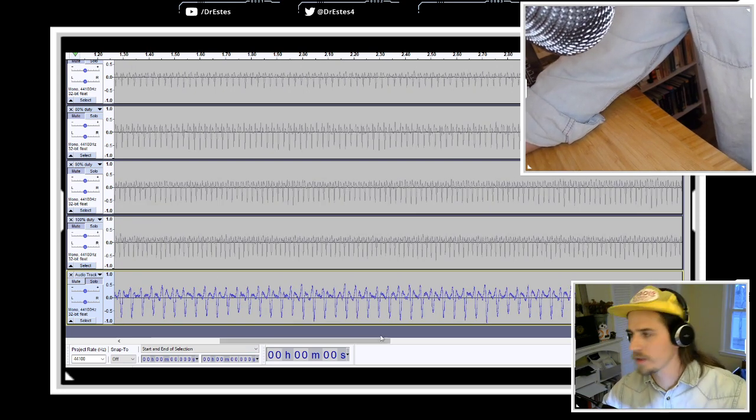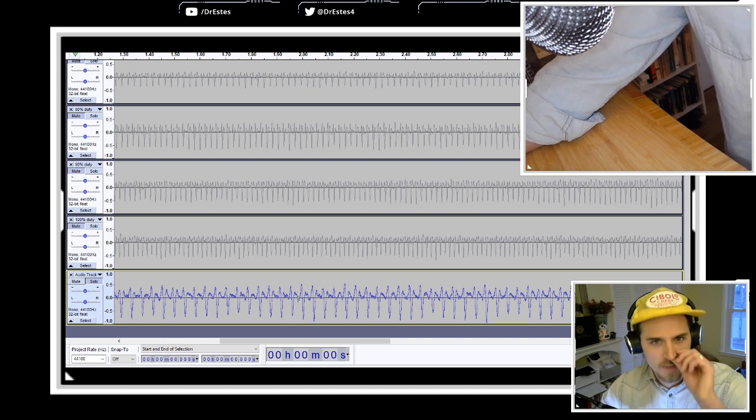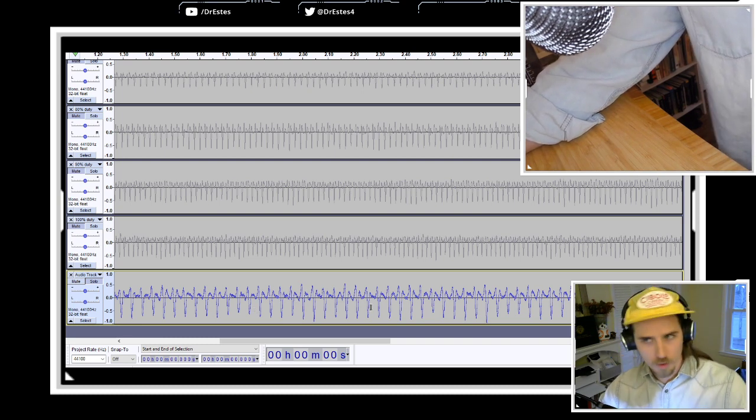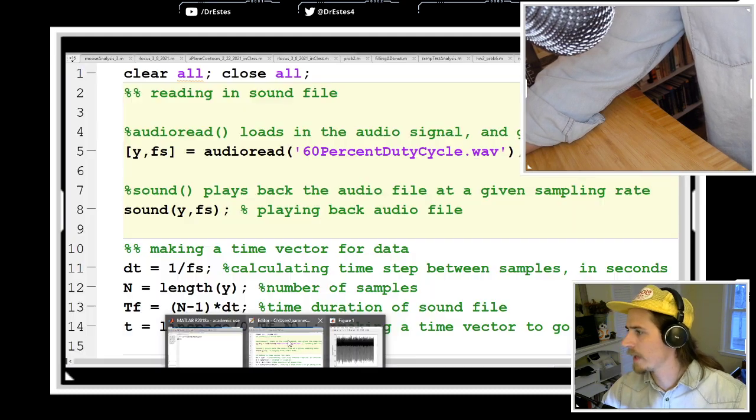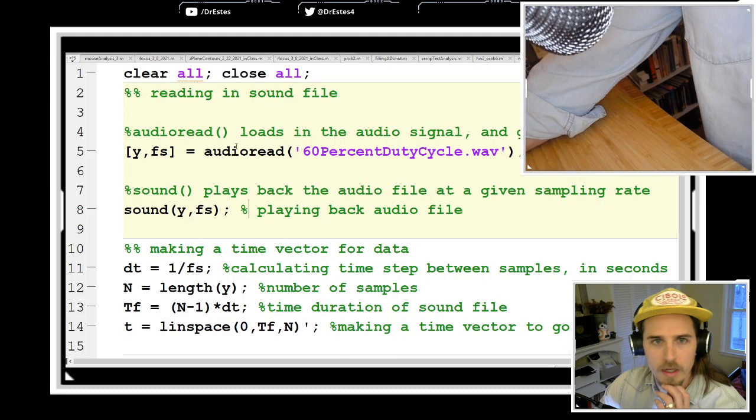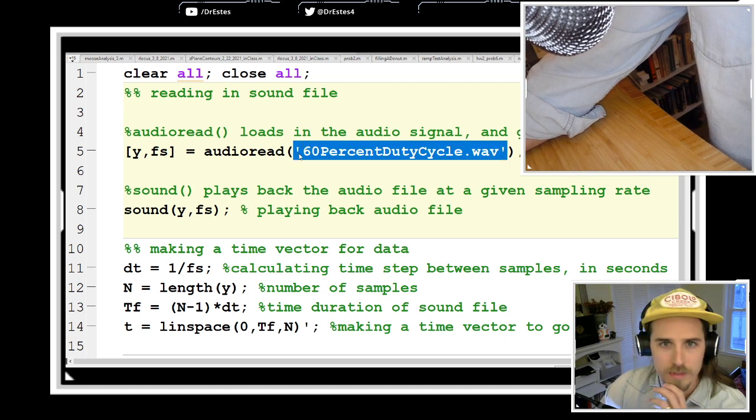Okay, now look at this. Actually, I recorded all this right here. So this is how I did it. But the MATLAB code imports these .wav files.